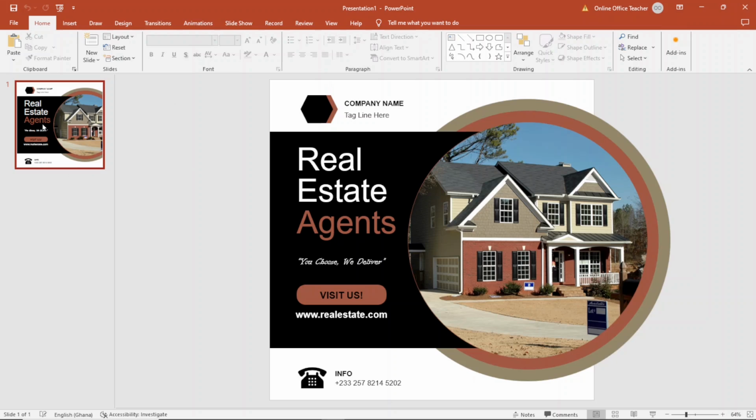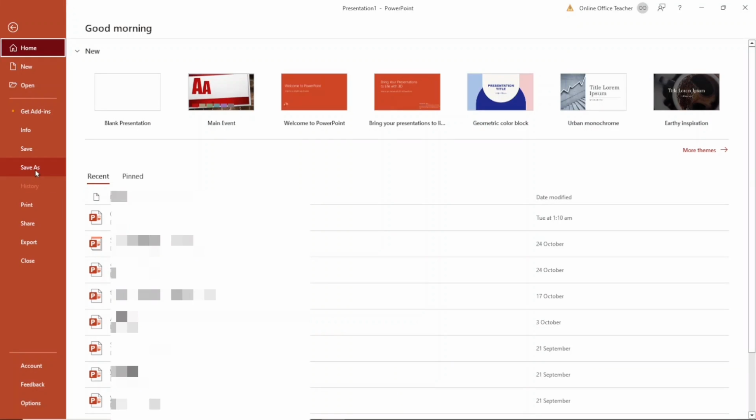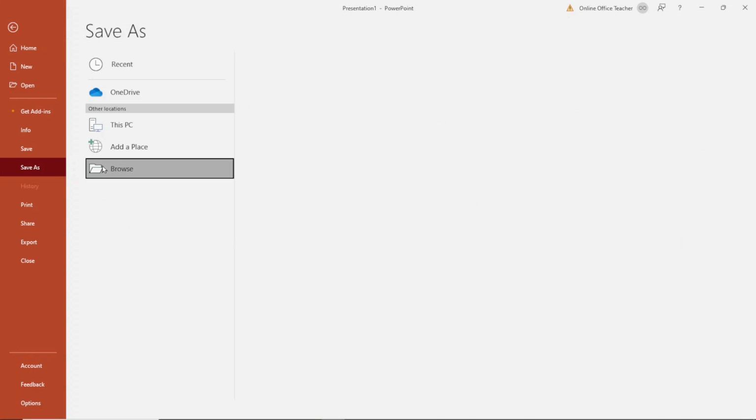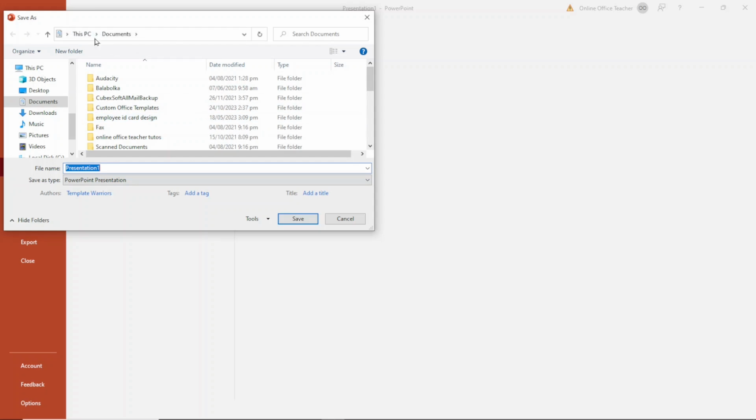Having opened it, the next thing I do is go over to File. Then I go ahead and click on Save As. I can browse to choose the location where I want to save my file. Take note, my default location to save PowerPoint files is the Documents folder. Under file name, I give it a name, so I'll call it Real Estate Template.